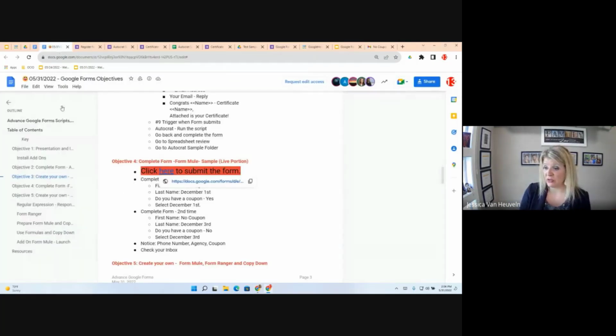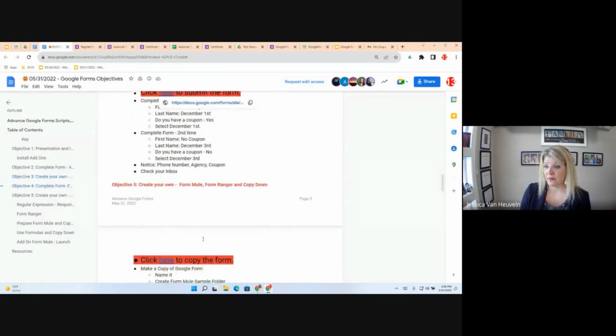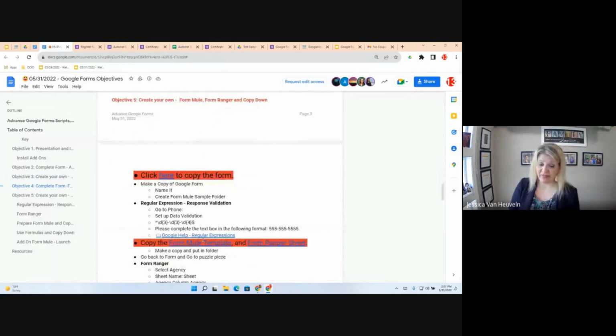And we are now going to do Objective 5. Okay. We will be doing some fun things in here. We will also be tackling Form Ranger, okay, and copy down. And we're going to do this regular expression. So I know we'll be pushing time, but I'm going to keep going. With that, I'm going to go to Objective 5, for those that are following along, and click on Create Your Own Copy here.